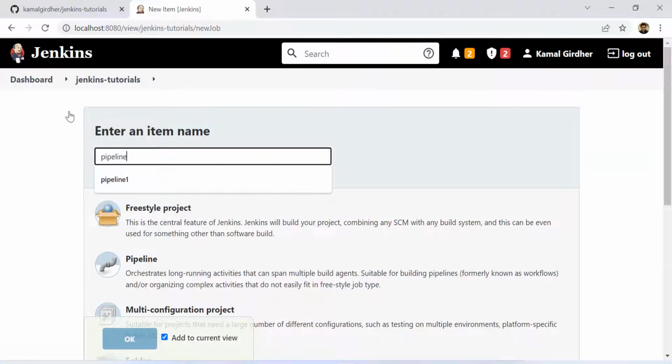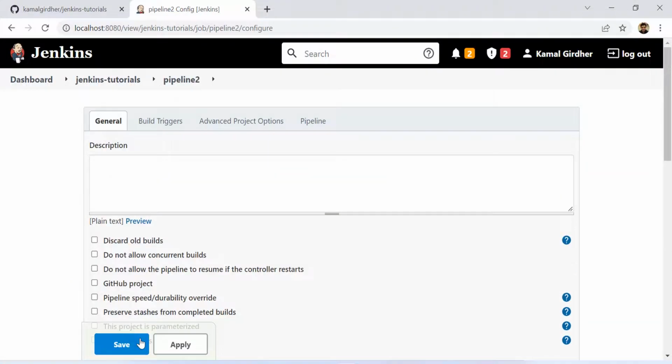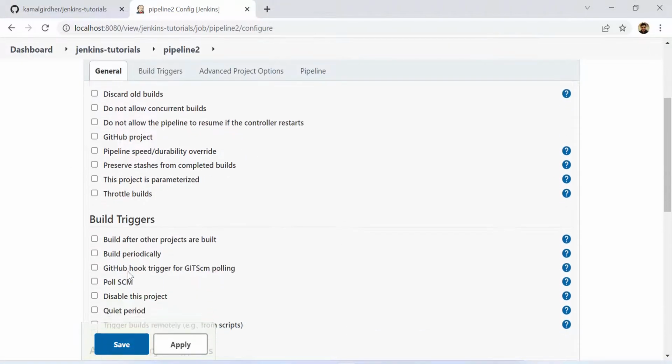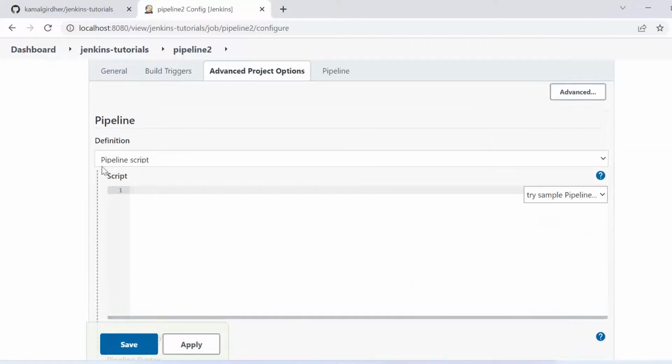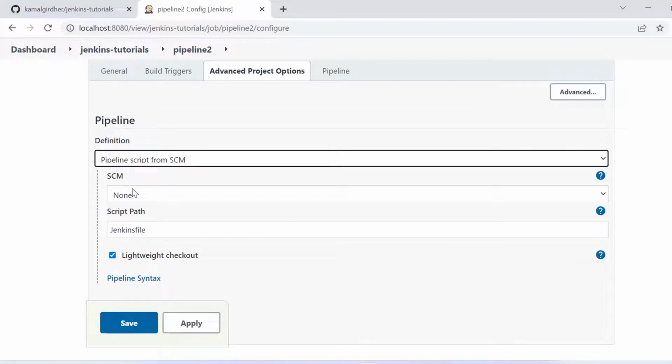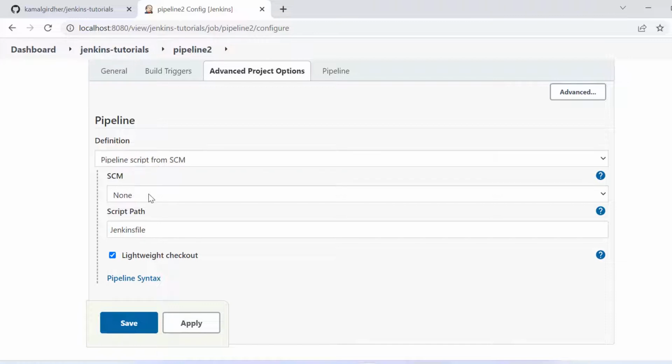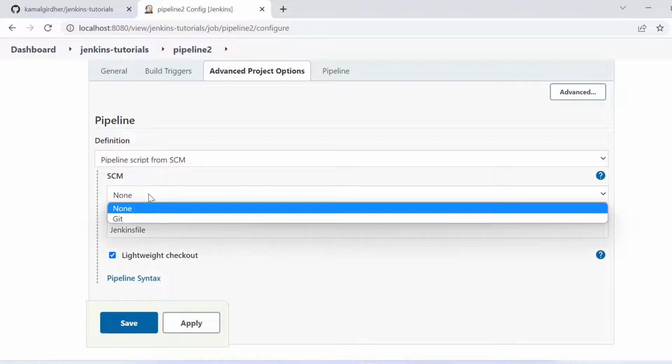So we have created a new job, and you see here when I come to this pipeline section, here instead of this pipeline script I need to select pipeline script from SCM. SCM is nothing but source code management system, and it can be anything. In my case I am using Git.